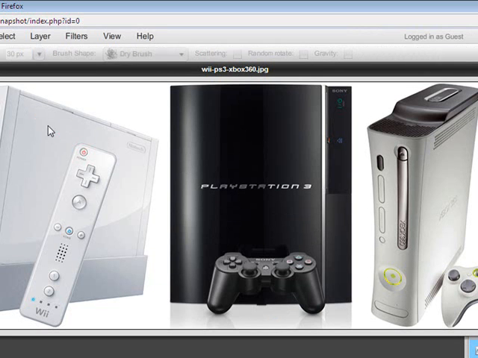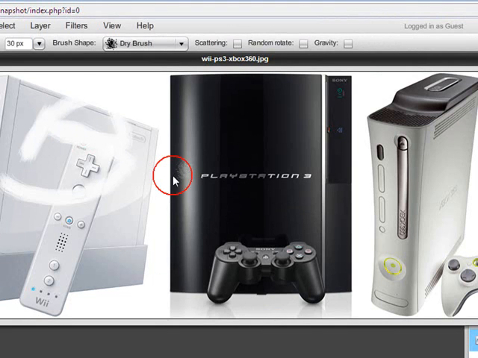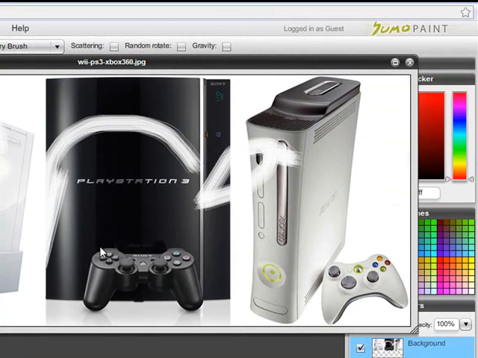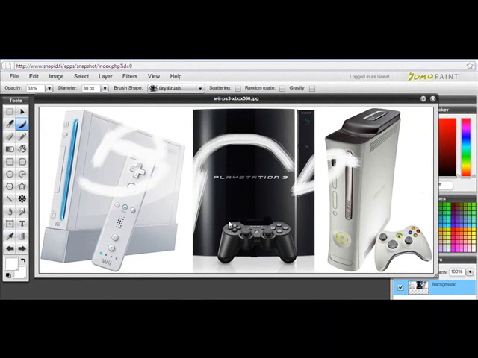It just has a lot of features, like the brush feature. Looks like a dry brush, like a Japanese brush. But yeah, that's all I have to talk about today.